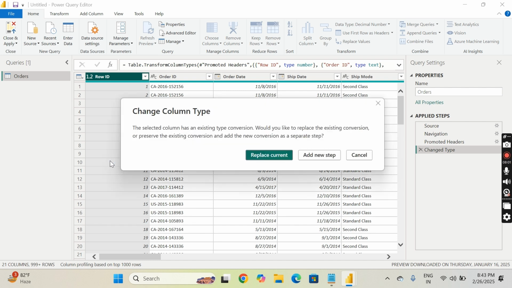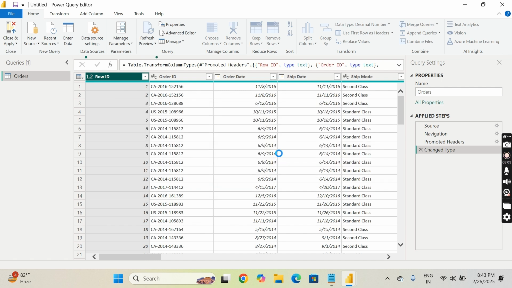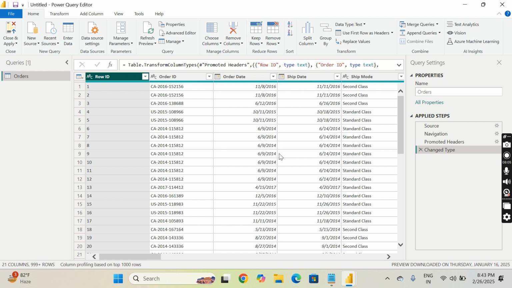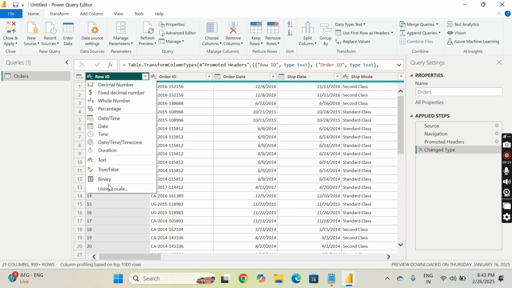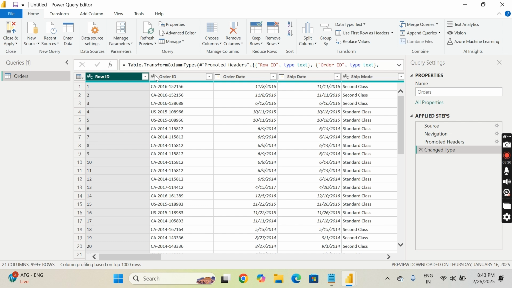If I change this to text, see, it comes as text, started from the left side. See here, we have seen the applied steps. I have applied the first step, promoted headers, and the second step, change data type. We have discussed the different data types that are available in Power BI.